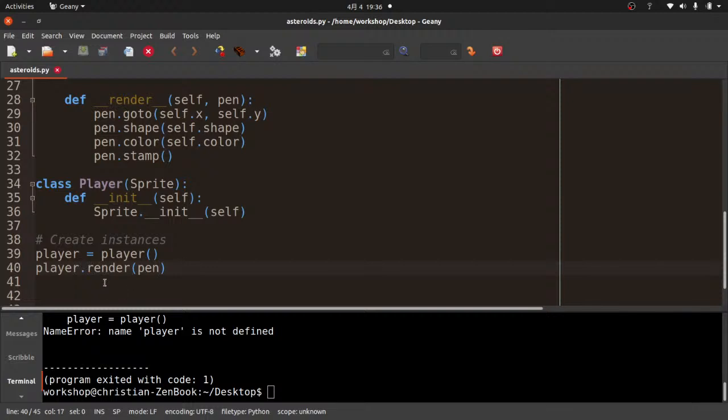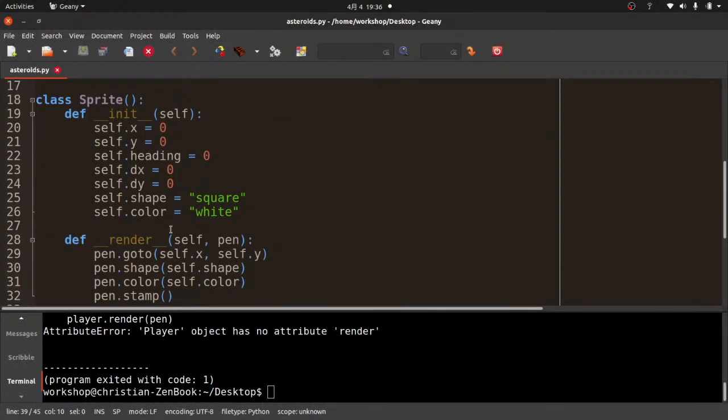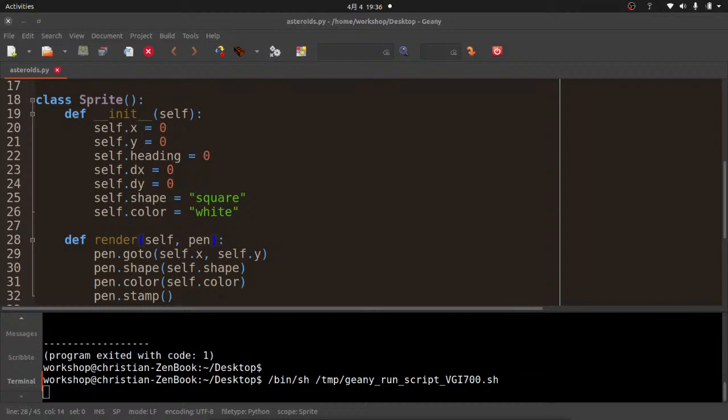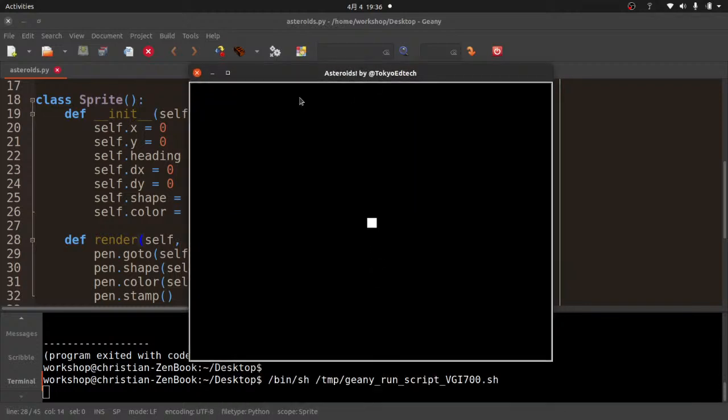Player is not defined. Player equals player. Geez. Capital P. Somebody surely will point that out. Player object has no render. Why did I do that? Okay. Yeah, like I said, speed coding is kind of an experiment. I've never really done it before. But okay, all right, fair enough. There is now my player.